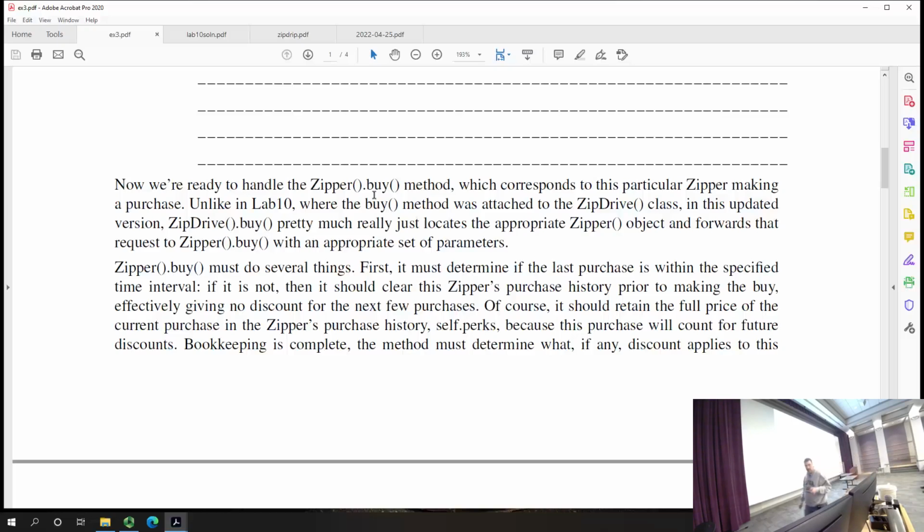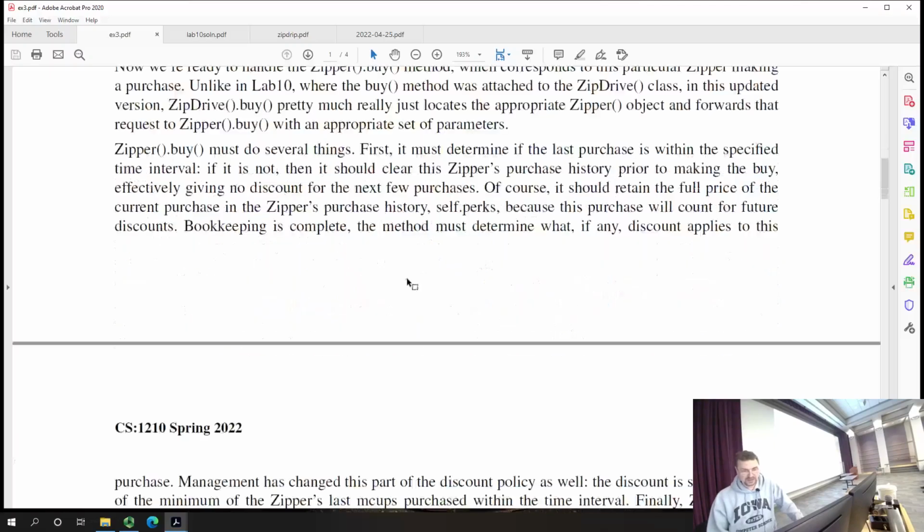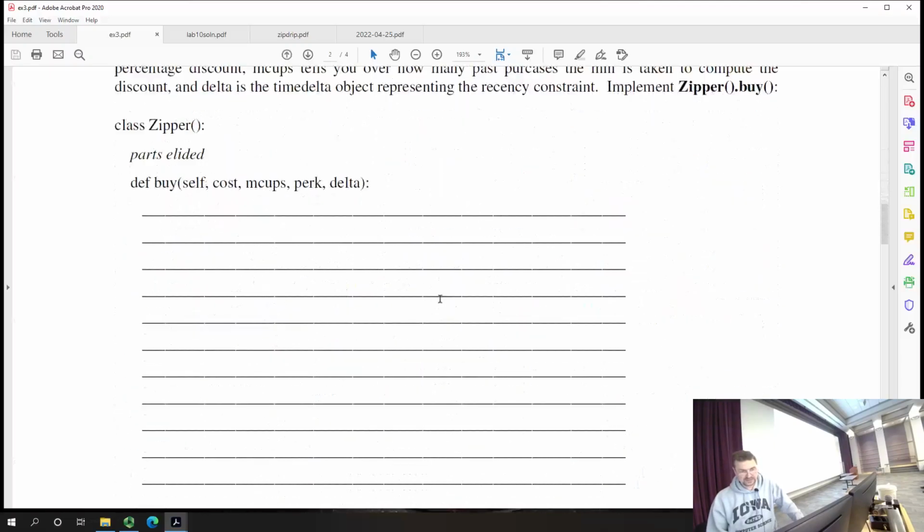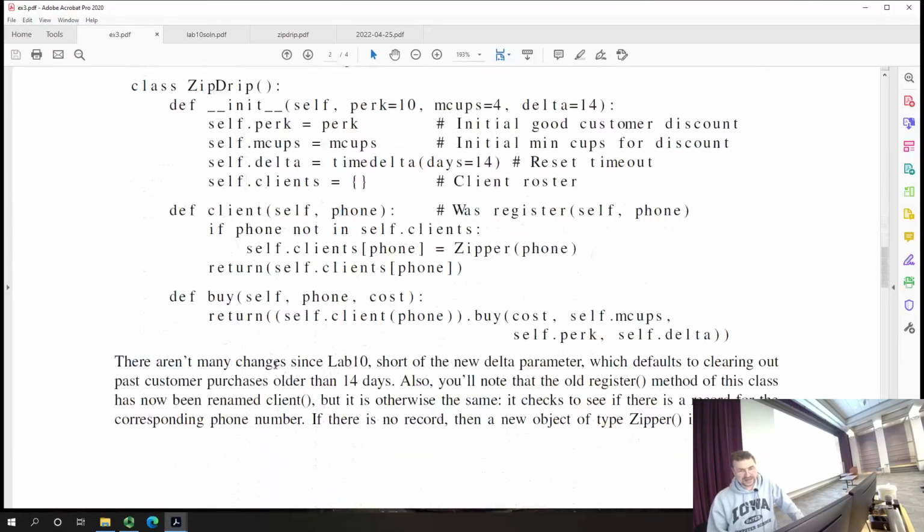So I explained that in the exam, and I believe, let's see, in fact, later you were given this code for the store class and this method, which is sort of the analog to the Lab 10 by method, and you can see that what this does is it simply finds a cell phone and then sends the by method to the individual zipper object rather than the ZipDrip object. So this kind of dispatching is very common in object-oriented code.